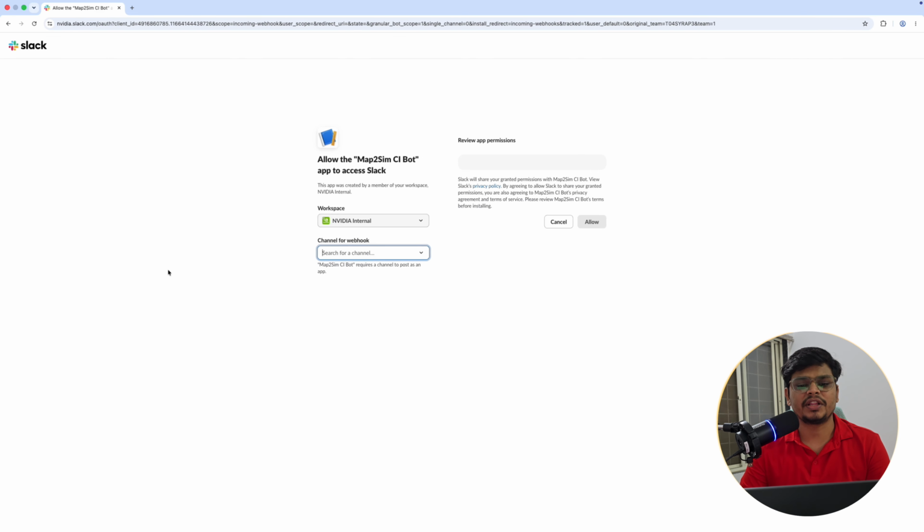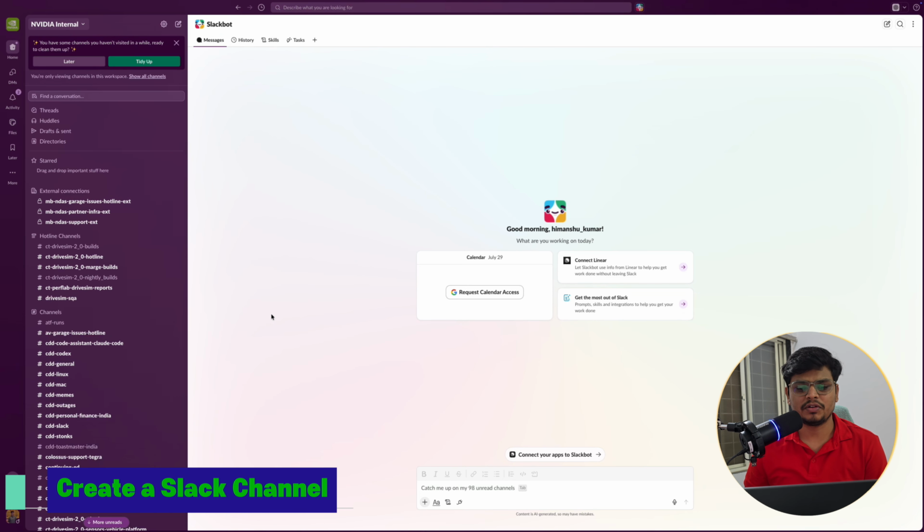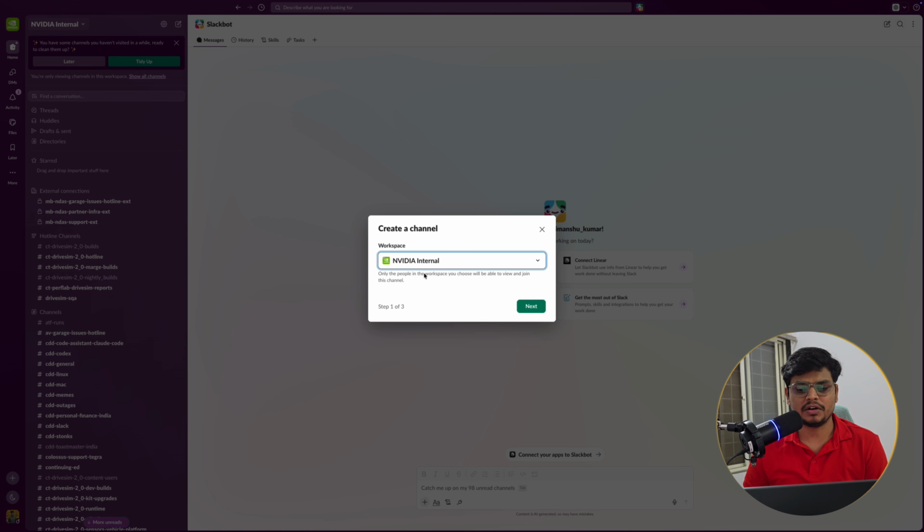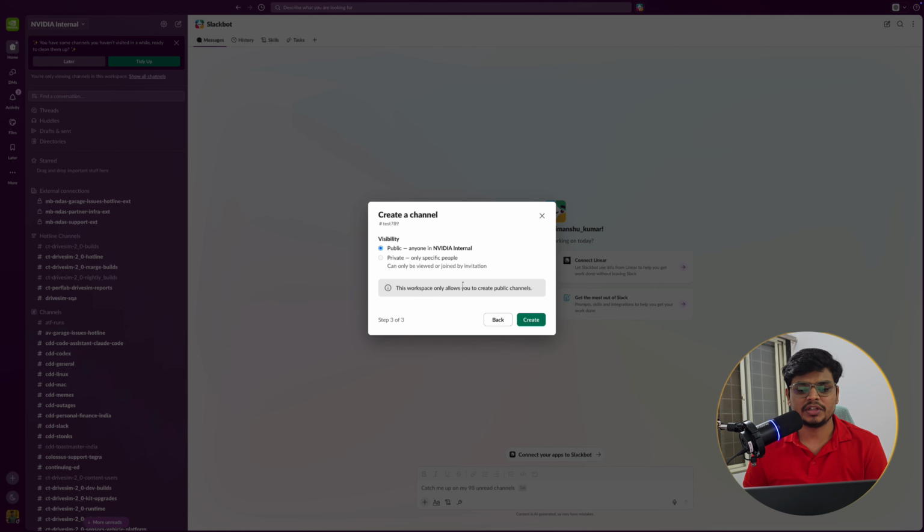Since I haven't created that channel yet, let's do that first and then we will come back to generate the webhook URL. Now let's create a Slack channel where our pipeline notifications will be posted. Under Channels, click the plus icon, select your workspace and click Next. Enter a channel name. I will use test789 as an example and click Next. Keep the visibility set to public, then click Create.